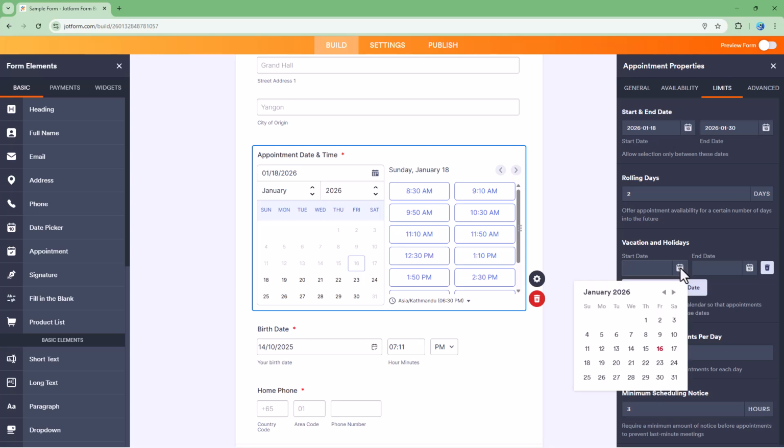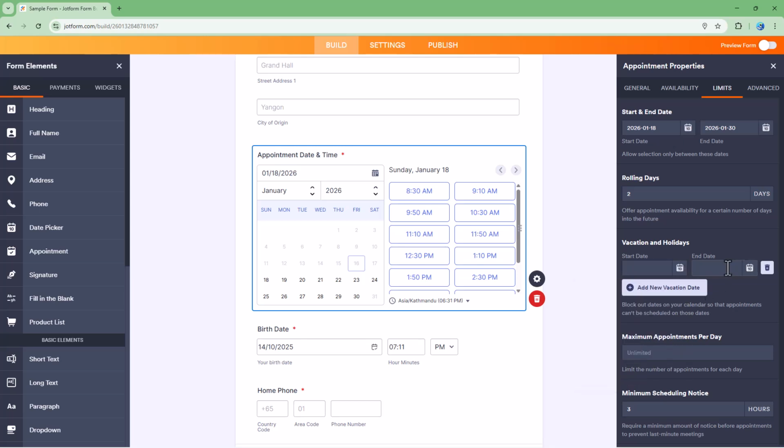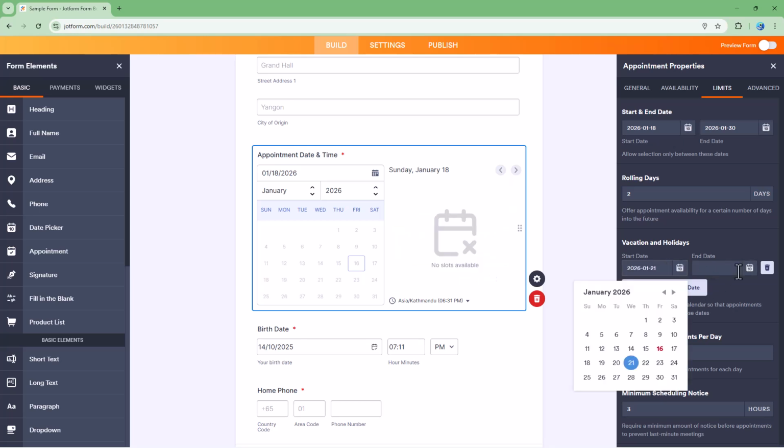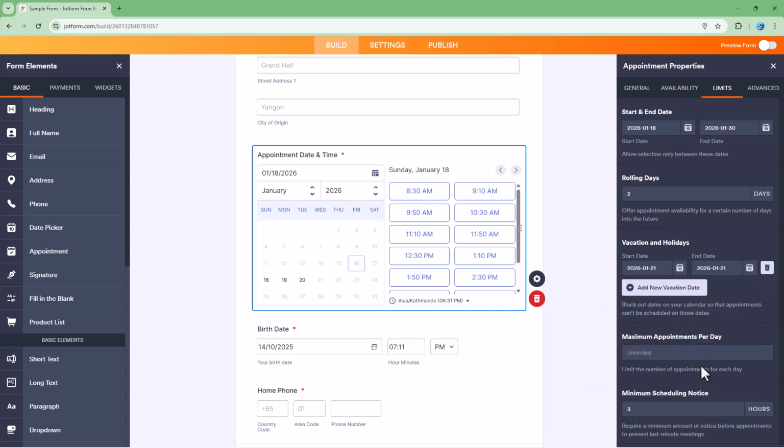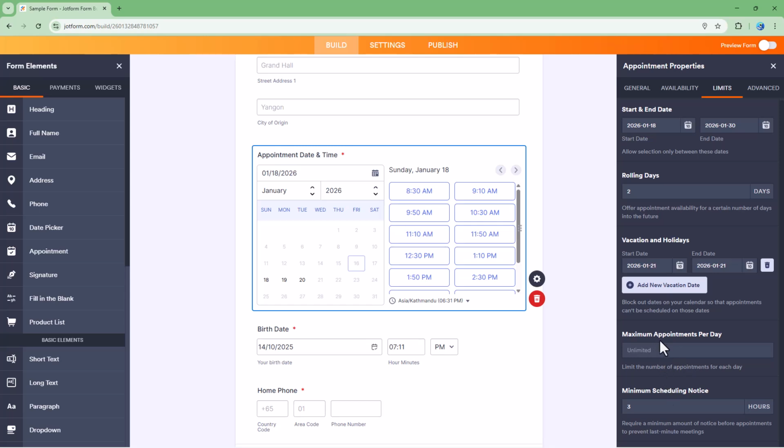So you can also add in, let's say, vacation. So let's say 21 is a vacation. So you can go ahead and choose that in right here, and that day there won't be any appointment right here. So you can see that maximum number of appointments per day is unlimited, but you can go ahead and type in 10 right here to set the limit as well. So minimum scheduling notice is 3 hours. So only before 3 hours, people will be able to select this out.